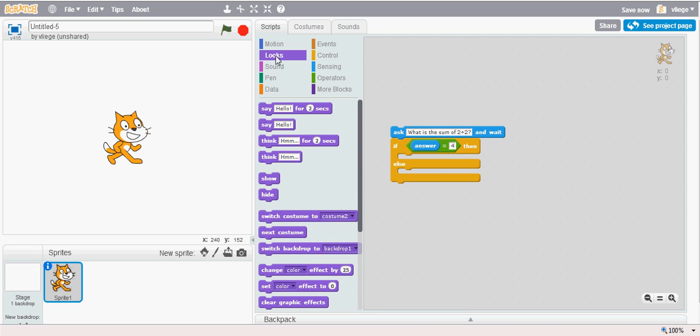I'll go to the looks category and drag and drop a say block to both the first field and the second field underneath the else statement. In the first one, so if the answer is correct, if the user input is equal to 4, which is the answer to 2 plus 2, I will say "you are a genius" because the answer is correct.